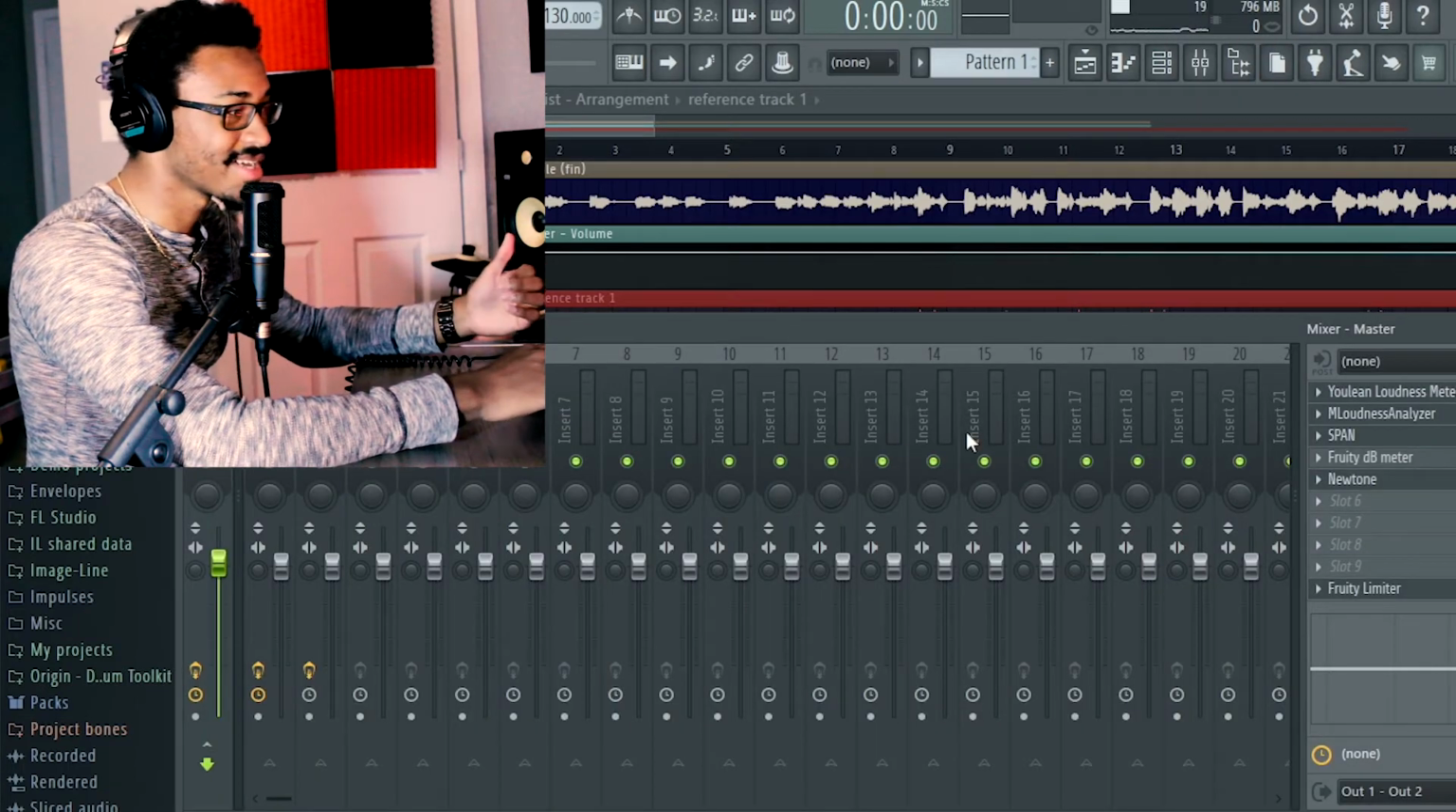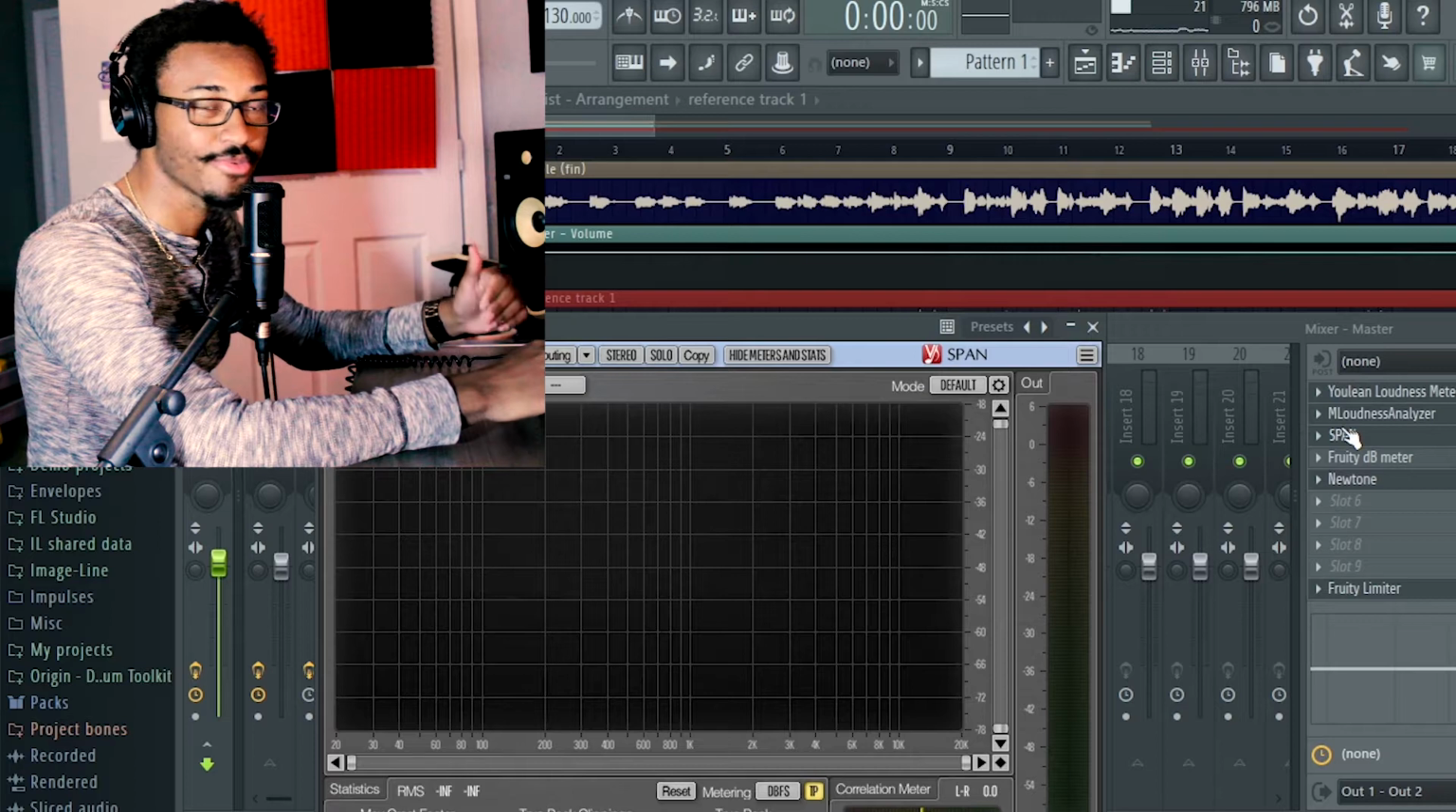So first, what I like to do, I use SPAN, and I can just see exactly where the frequencies are.